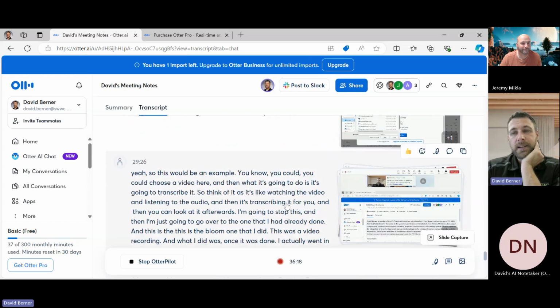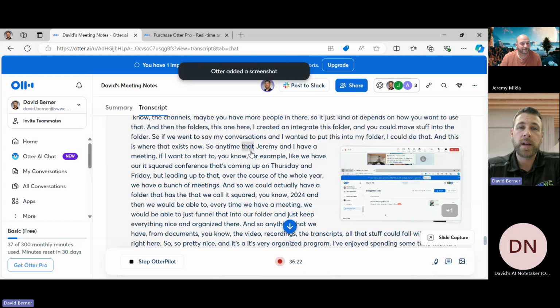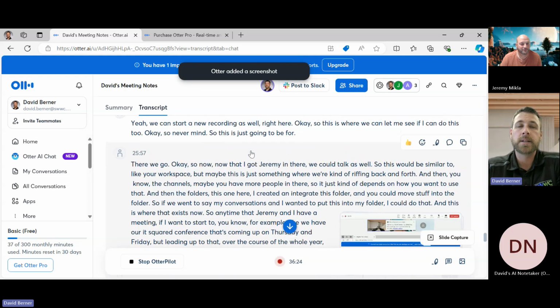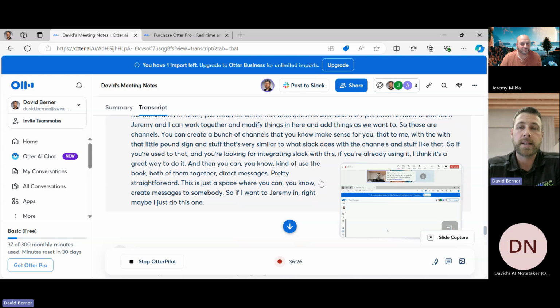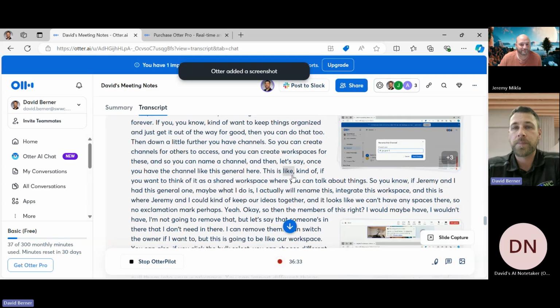Yeah. And so this too, I was just scrolling through, and what I do like about it is it does notice when you're sharing something and takes screenshots of what's going on and correlates it to the conversation that's happening. So pretty cool stuff.